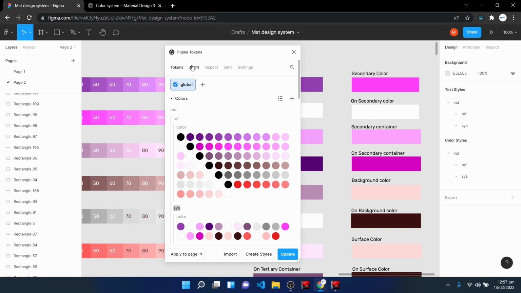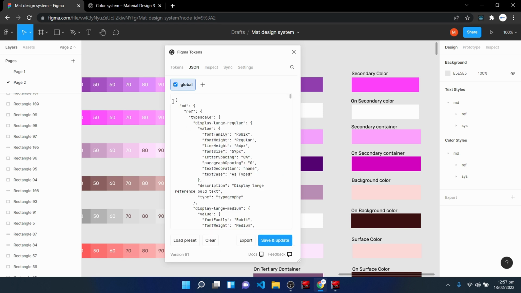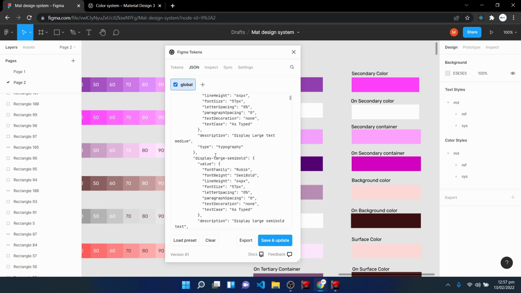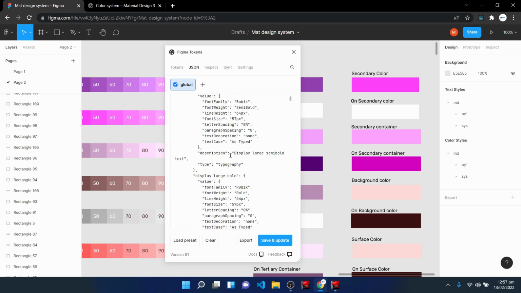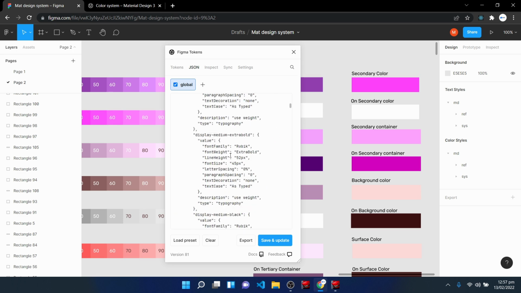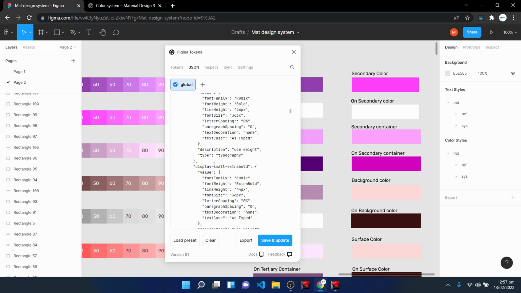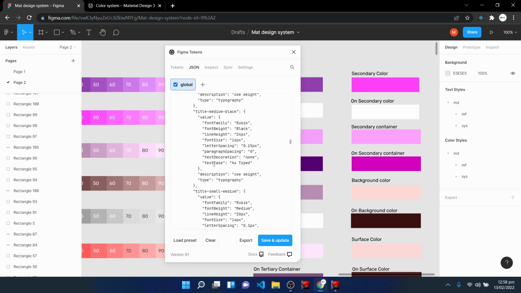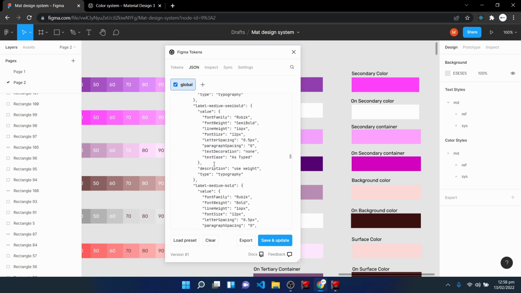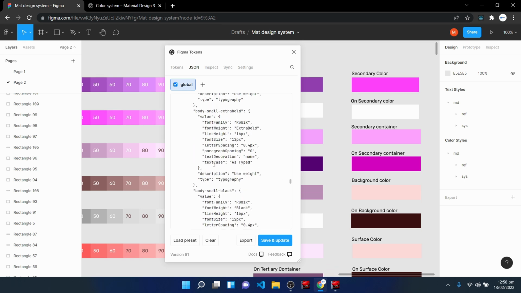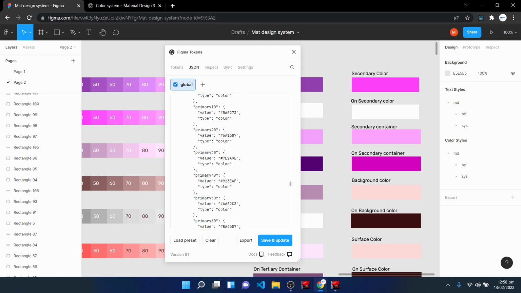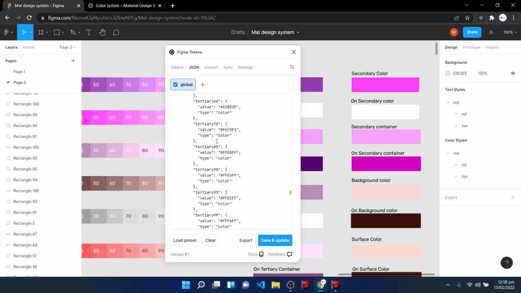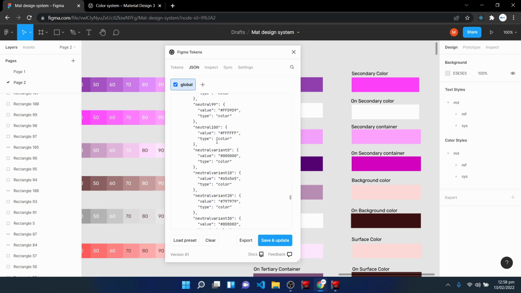So when I click on JSON here, you would see that we have all of these JSON objects for all of the color styles and textiles that we created design tokens for. And if I scroll down, you'd see that we have a lot of JSON objects here. All of these are for the textiles. I would scroll down to the point where we will see the JSON code for the color styles. And I think we are there now. This is it. So all of these objects here are for the color styles, and that's okay.